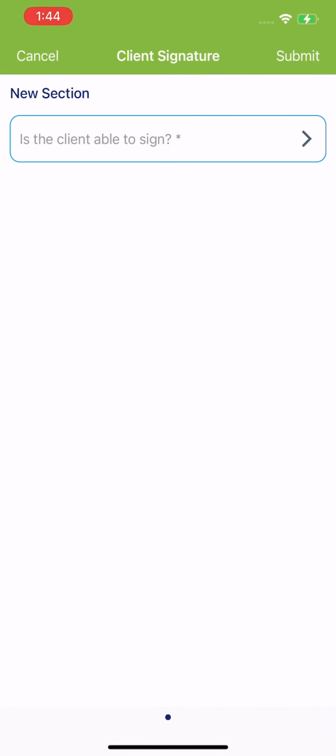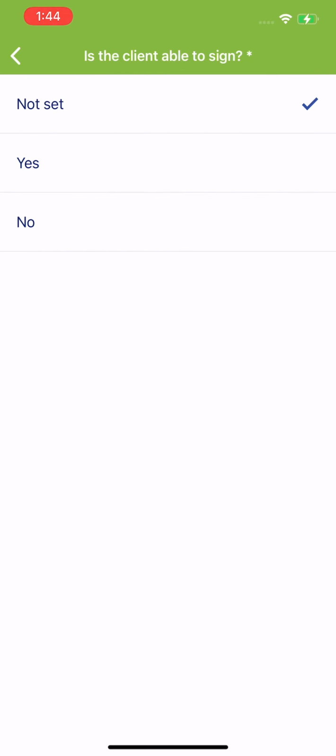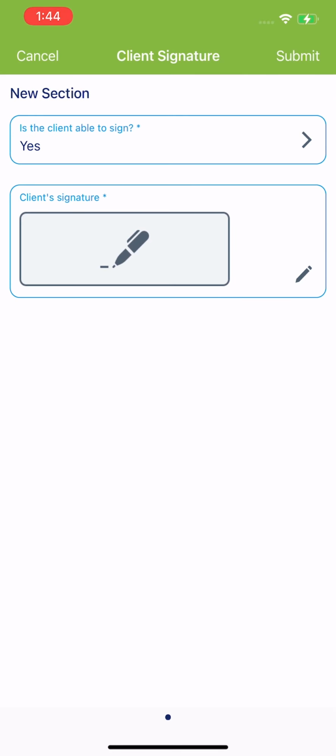It does say client signature. However, this box is for yourself. And you see new section, is the client able to sign? You're just going to hit yes. It's going to pop up this client signature box. This is you're going to click on. It's going to change the orientation for easier signing.